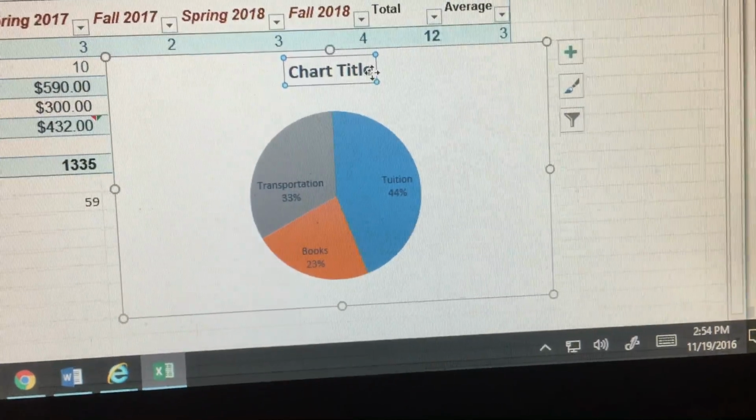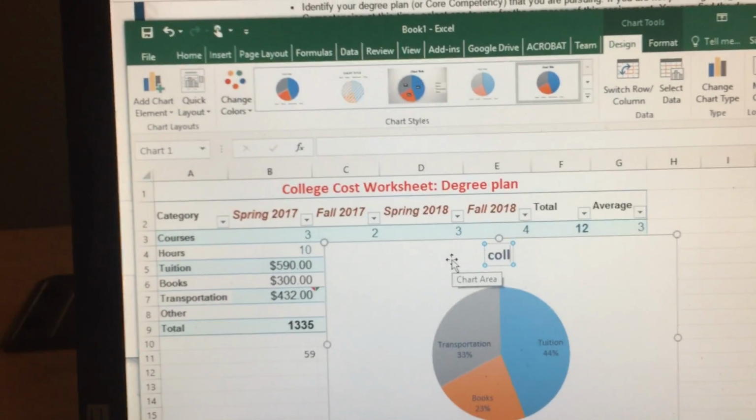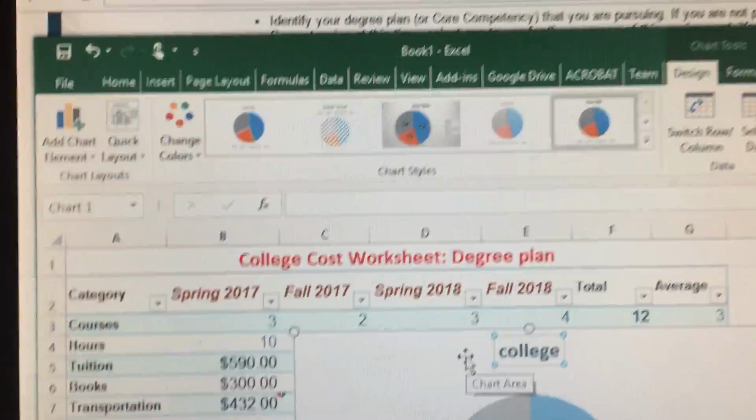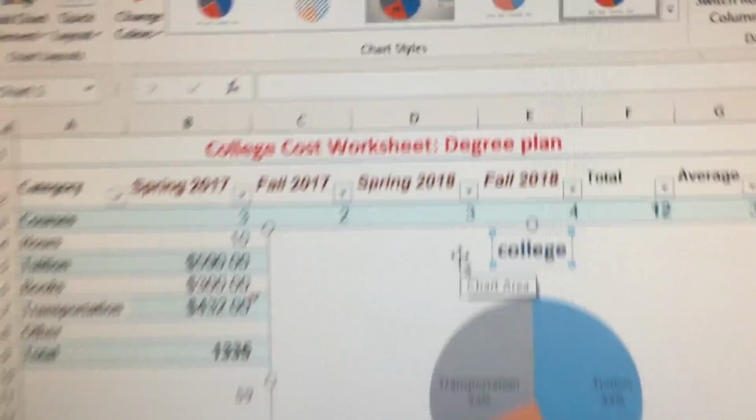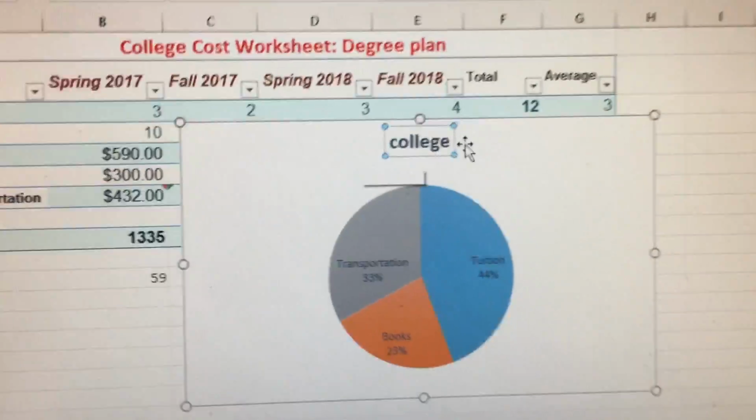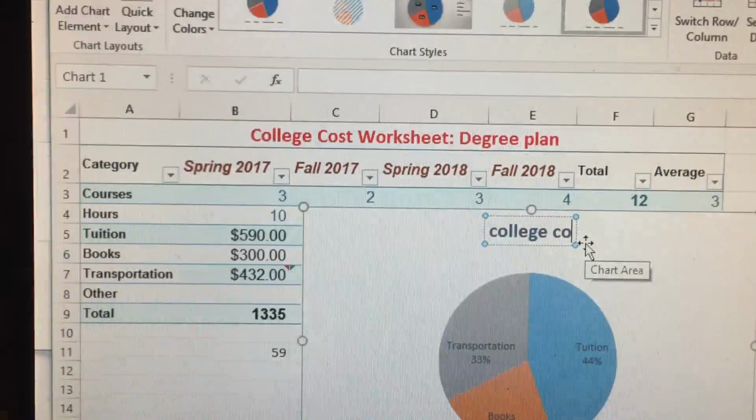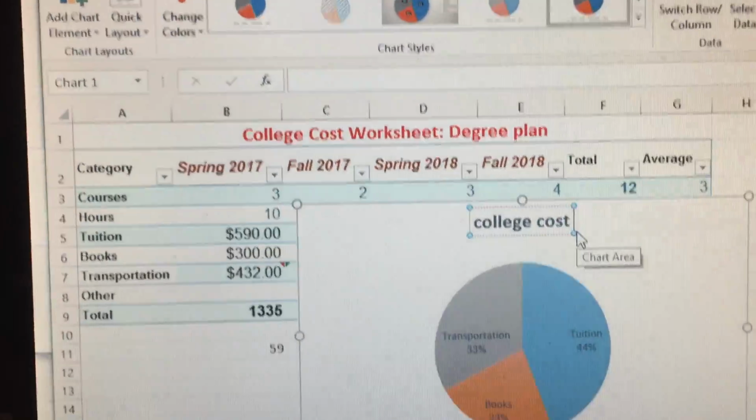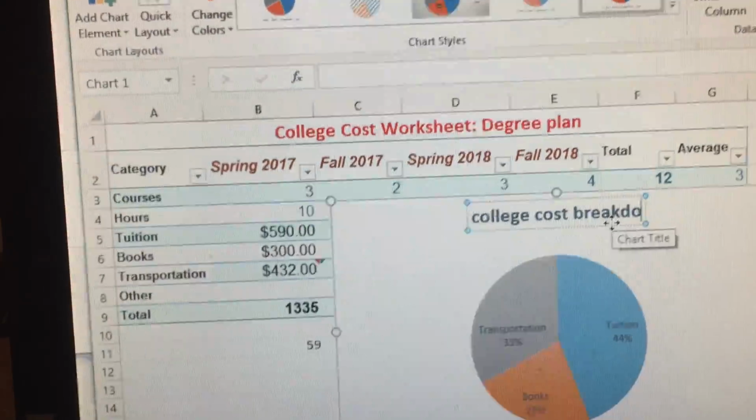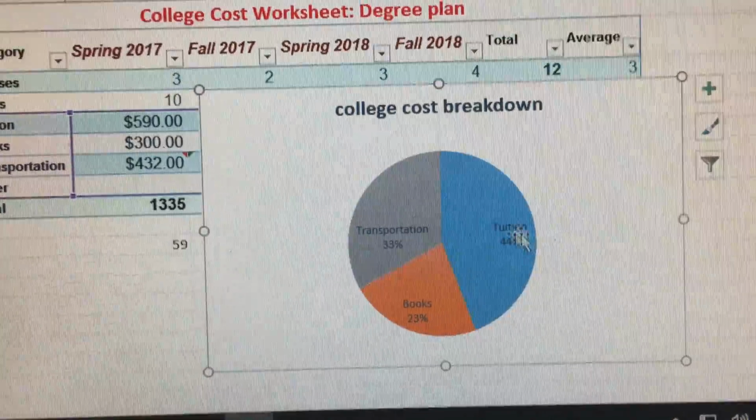Okay, my chart title is going to be, obviously, college cost worksheet breakdown, or whatever it tells you. I think it actually has it a little different. College Cost Breakdown, I think, is what they've asked us to name this. Please make sure you use capital letters at the beginning of each word. I'm not going to do that right now because I'm typing one-handed. Okay, so there you have your college cost breakdown.